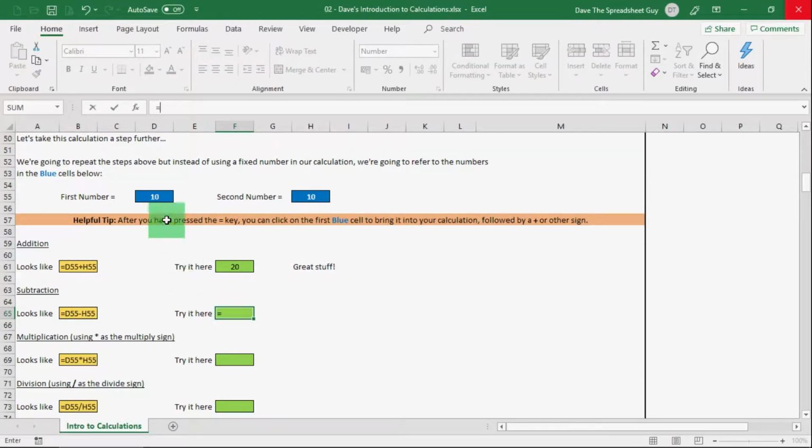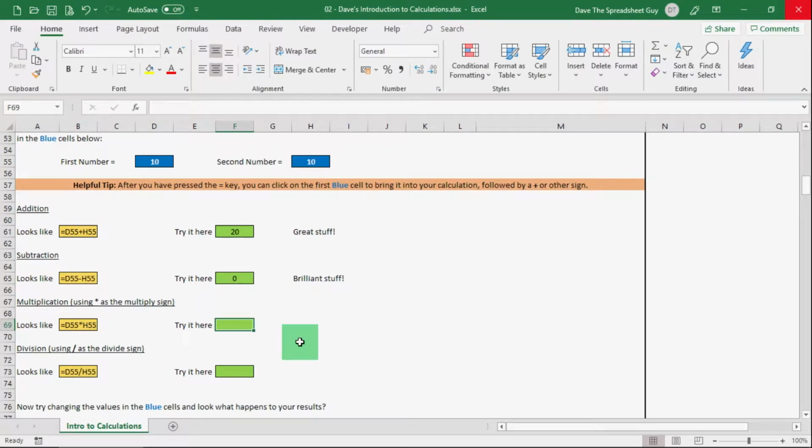So equals, click on the 10, minus the 10. You see our formula bar appears with the formula in it. Now the formula bar is where you'll see any calculations that you do in Excel. And then when we press the enter button, we get the answer of 0. Again, we're going to repeat this for multiplication. So equals, click on the first number, asterisk for multiply, and then click on the second number and hit the enter button.